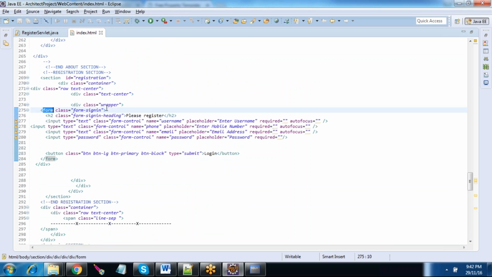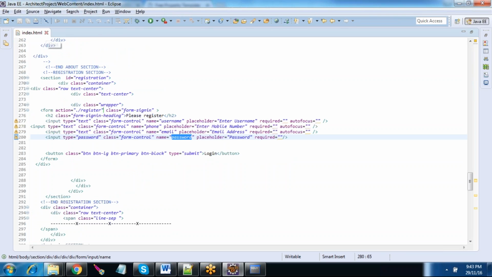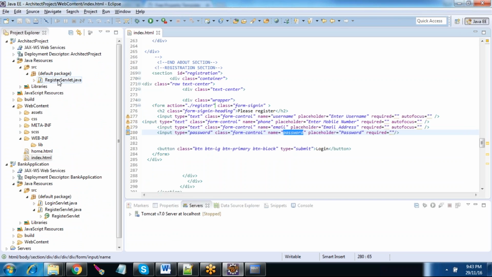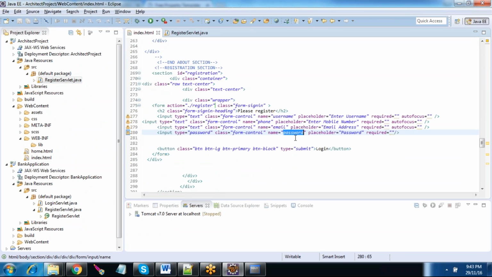This form is there, but there is no action. So I should have an action part now. So in the form, I'll say the action is ./register. Why am I taking register? Because in the web.xml I have to mention the same thing. Now here the names are username, phone, email, password. The same thing must be there in this particular application, that is username, password, phone, email. To make sure this is available from our architect project, reopening it again, username is there, the same thing is there: username, phone, email, password, fine.